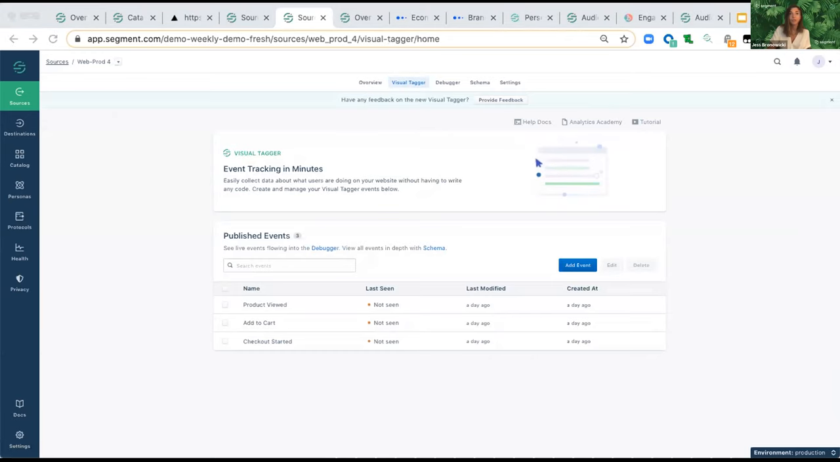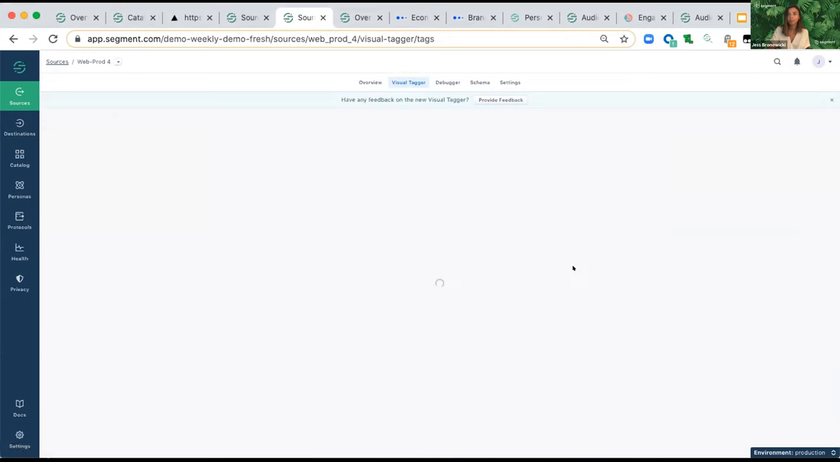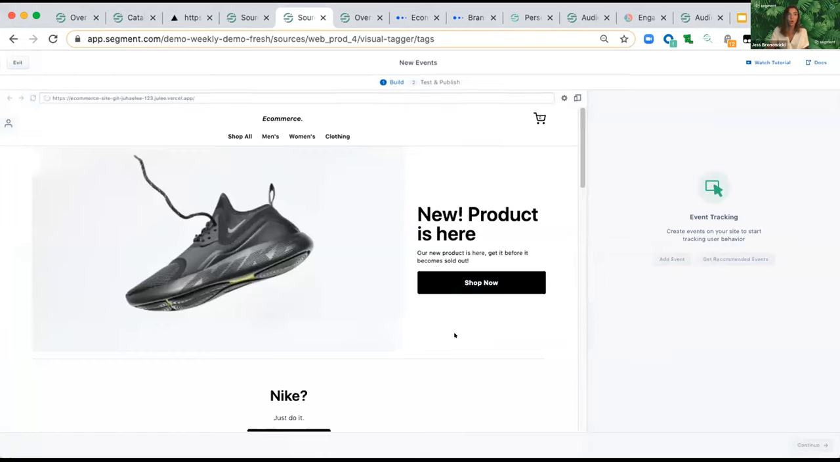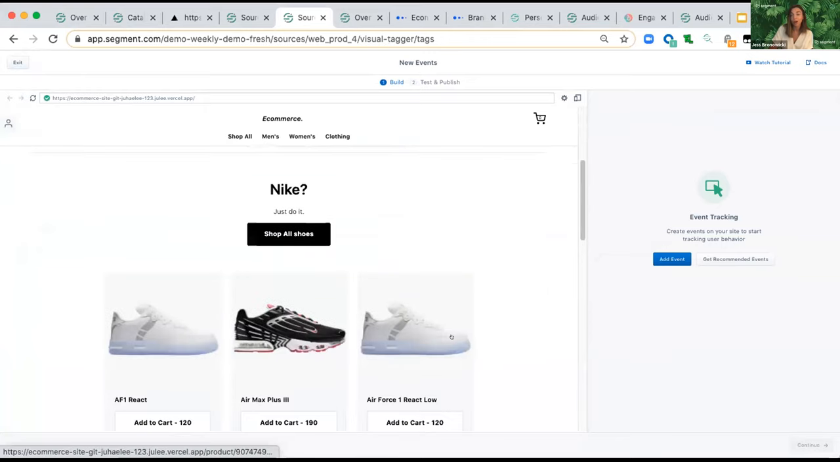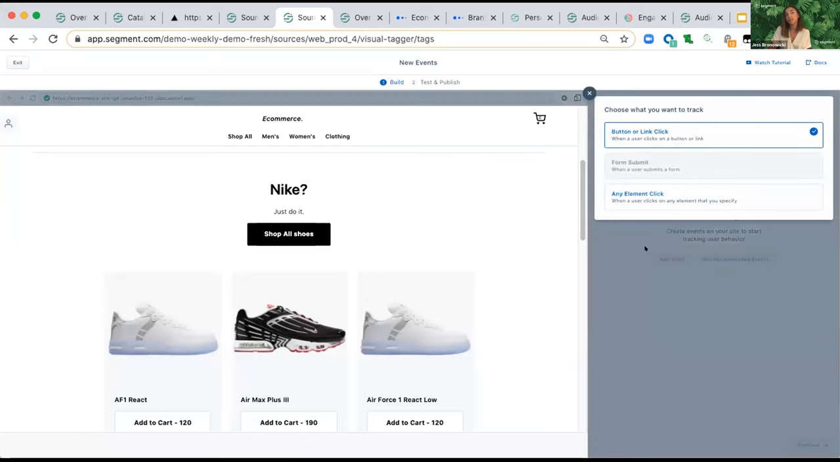So let's use Visual Tagger to track some events. For this part of the demo, I'm a marketer, and I want to understand the customer journey through the entire conversion funnel. I want to track customers viewing products, adding to cart, and starting checkout. So I'm going to use Visual Tagger to create these three events.